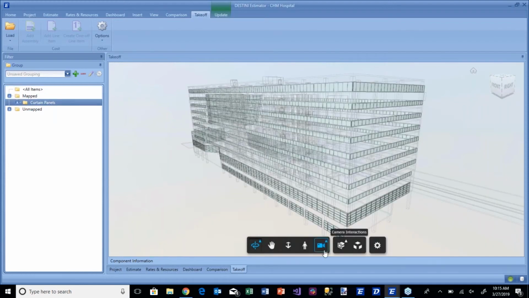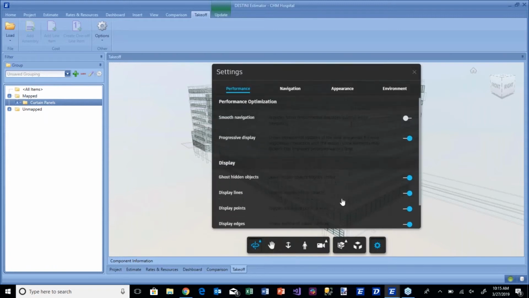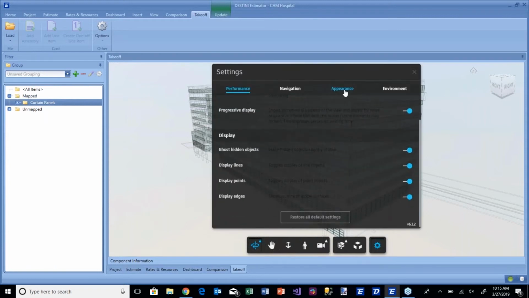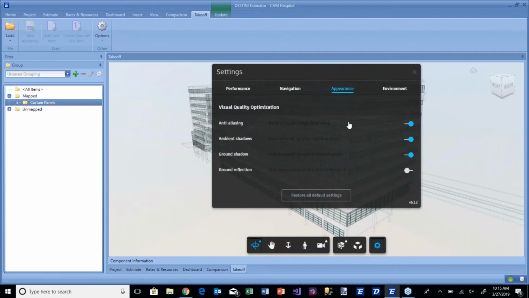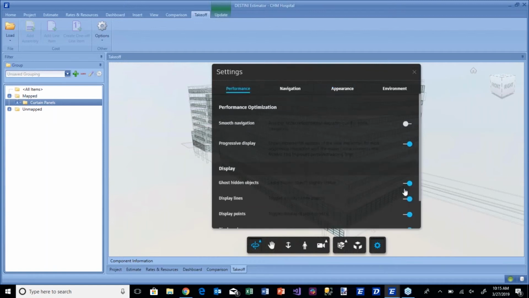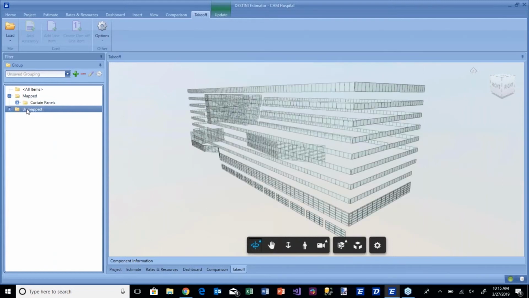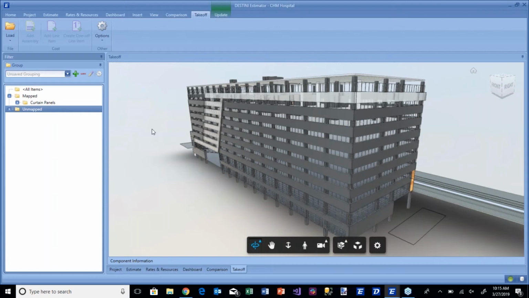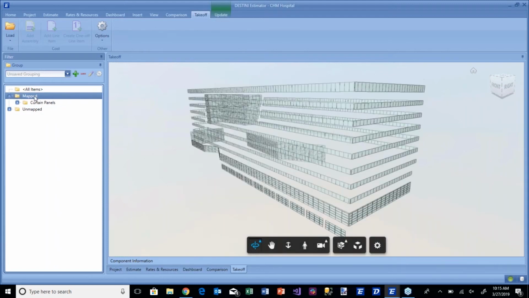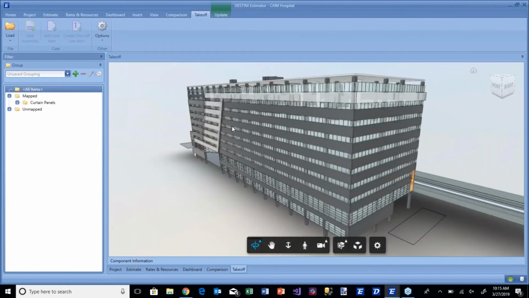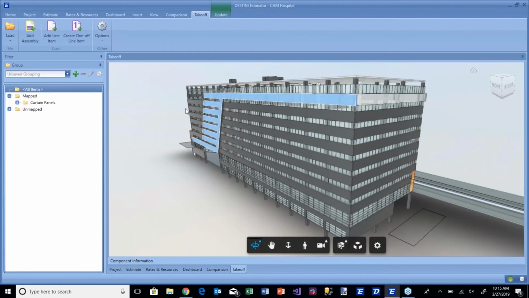Here it's ghosting everything out. Let me go ahead and change the setting just to make it a little bit easier to see what has and hasn't been removed. There it is. All right. So here, all the things that are unmapped, you can see the curtain panels are missing. All the things that have been mapped are these curtain wall panels. And we can do this for any and all of the objects in this building, and you can do it relatively quickly.